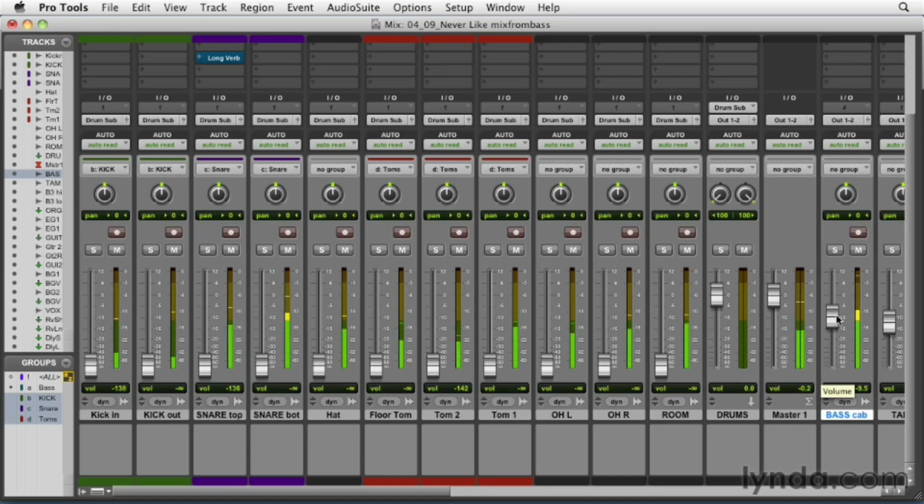It's going to peak a little above and go a little below. This is just an average. Now let's bring the kick up to just about the same level.